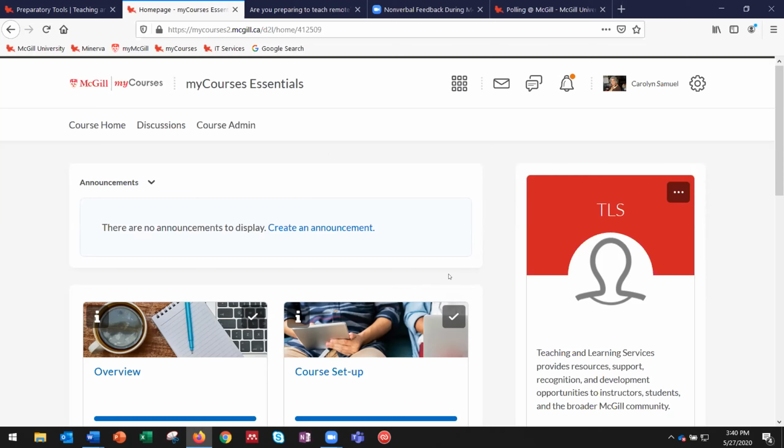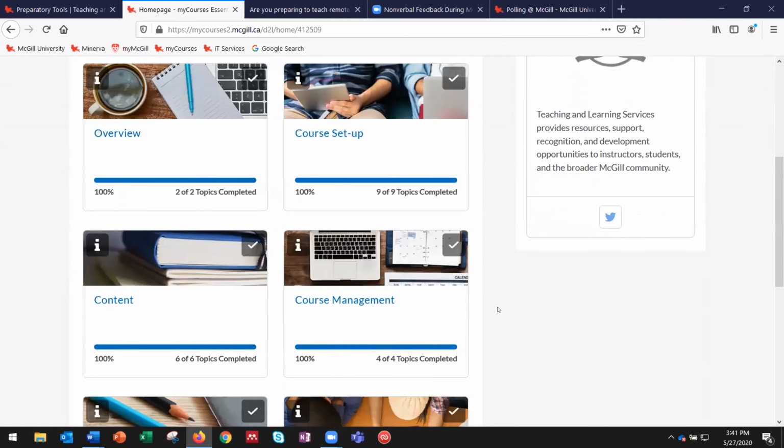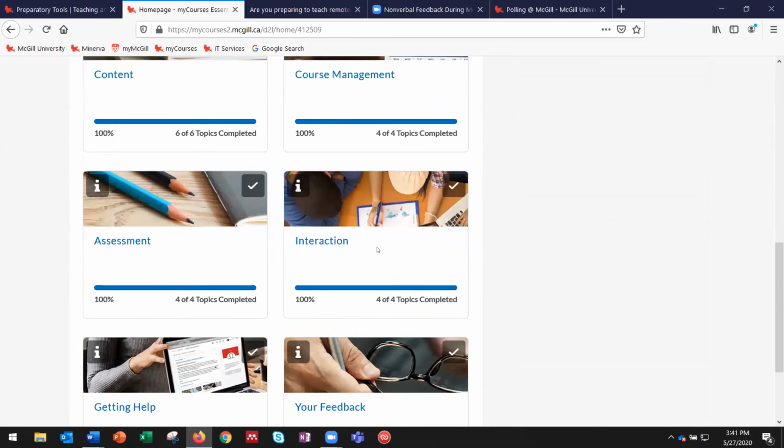Okay, but the strategy I want to point out here is that you could create a profile. I'm circling it here with my mouse. This one has TLS. You can put your face here, an image of yourself here. And you can put some information about your research interests, about your teaching interests. Even if you want to put something personal about yourself, you could do that. And the instructions for how to do that are, I think, in interaction.